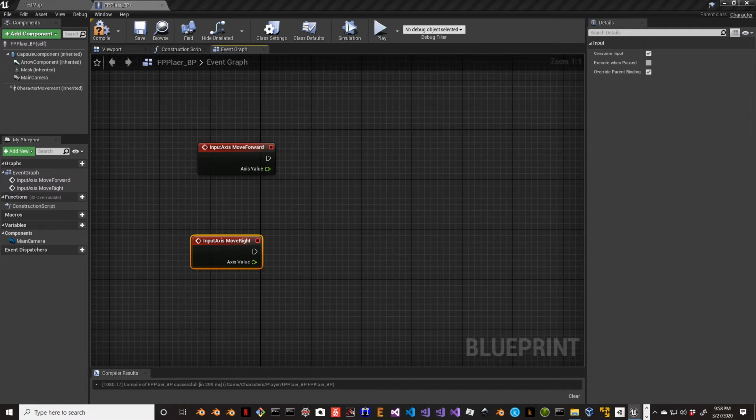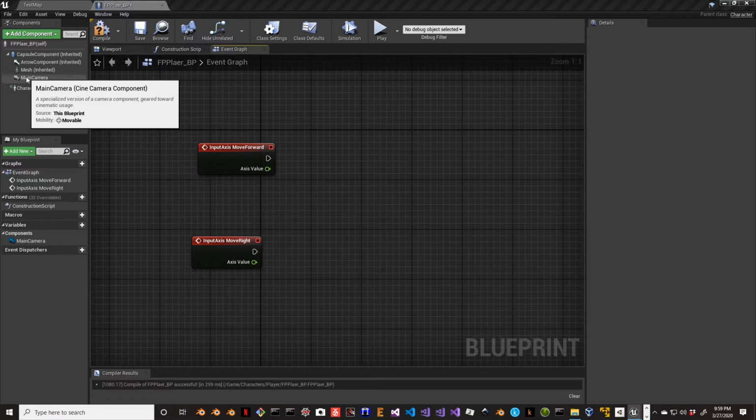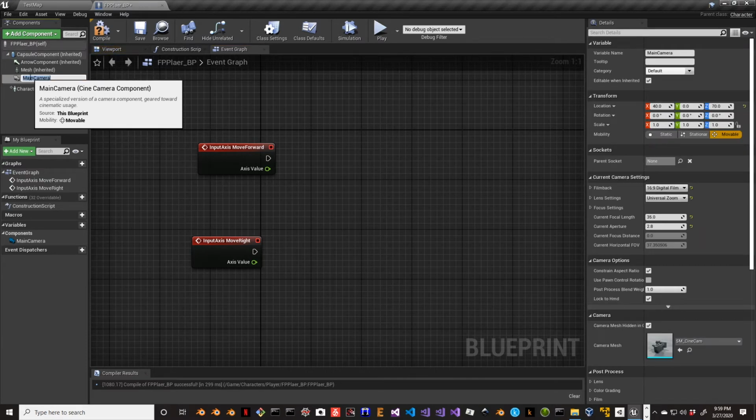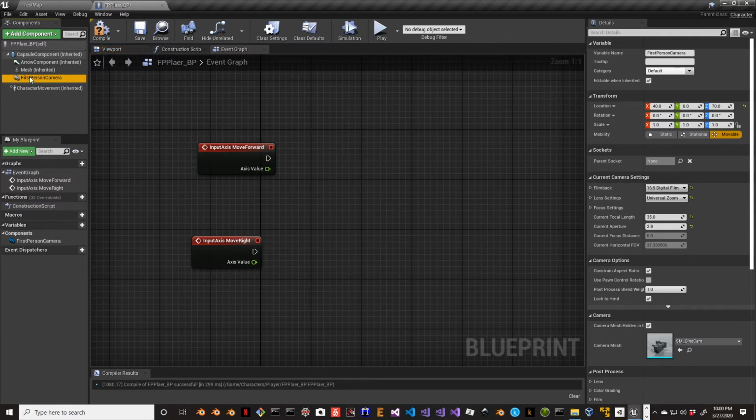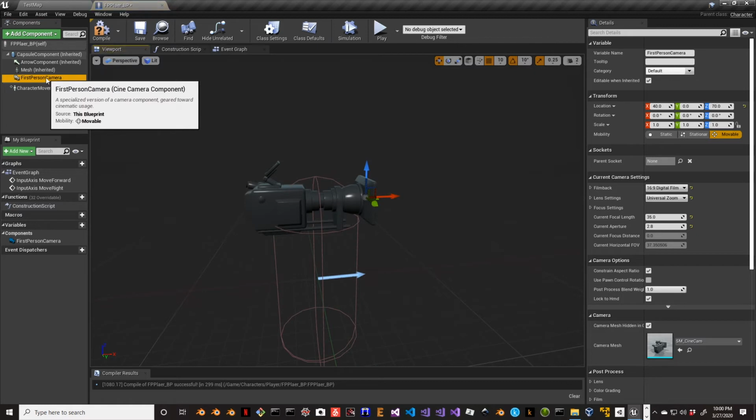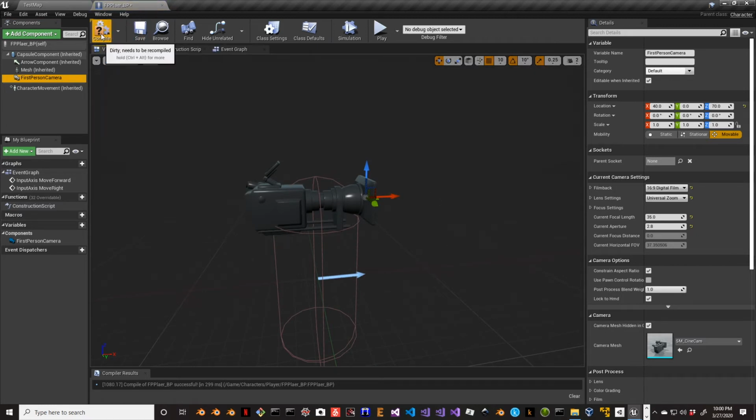Now, we need a couple of extra things. So we need to get a hold of our first person camera. So what we want to do is come up here. We called it main camera. I'm going to go ahead and rename this just for convenience. I'm going to call it first person camera. You can rename that just by double clicking, just by clicking on it. Now I went to that camera. We'll go back here to the event graph.